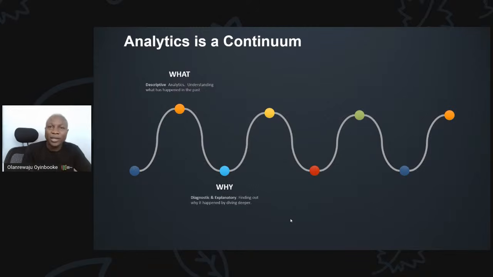Then the next is why. They further want to ask, why did it happen? We call this diagnostic and explanatory. You want to be able to find out why that thing happened, which is the part of what you use Power BI to do. Why did it happen, and you want to dive deeper. So take note, businesses are asking the question, what? Sometimes they ask you what, but they expect you to also answer the why. So what has happened? Why did it happen?